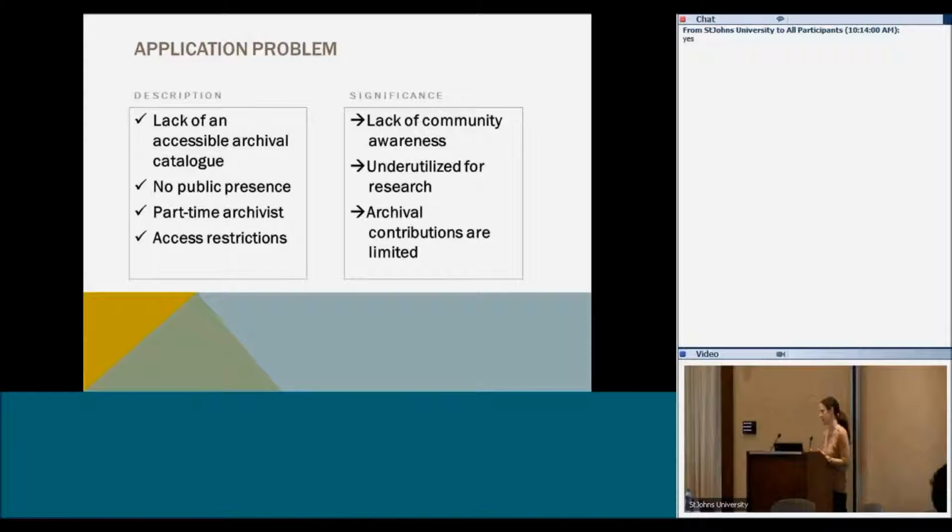The current problem is that there really is no database for the archival materials. And because there's no database, there is no catalog for different community constituents to search through. There's no public presence for the archive at all. There's no web page for the school's archives, and the archivist is part-time. She's there 1 day a week for a limited number of hours. And so there's real concern about access restrictions to the archives for the different groups in the community.